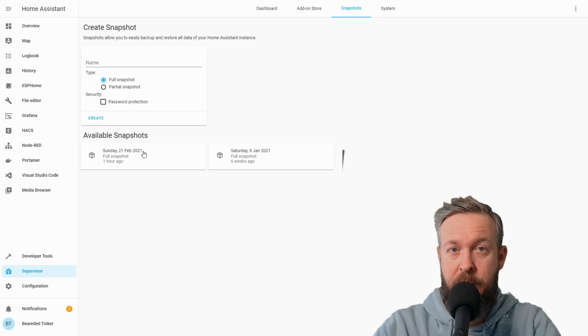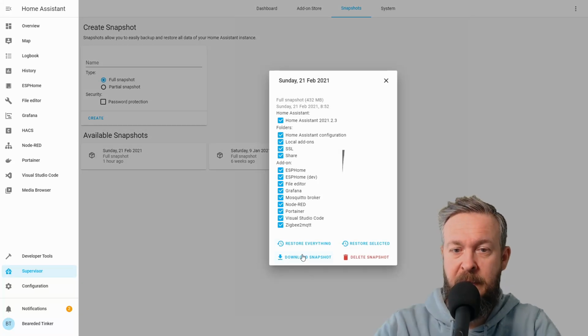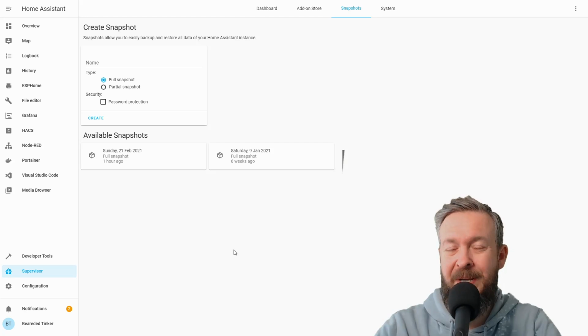And what I also made sure is that I have a local copy of the snapshot. How do you make a local copy? You press on it or click on it and just select here Download Snapshot. On my Synology, I have a special folder where I keep all my snapshots locally. Now that you've made sure that you have a snapshot, let's go back to Synology.